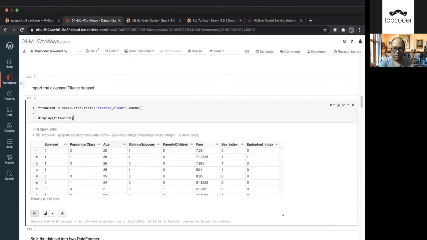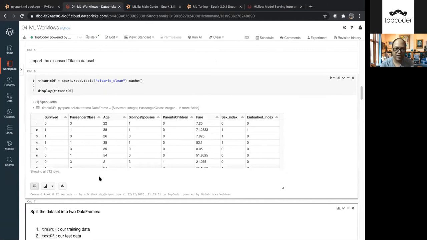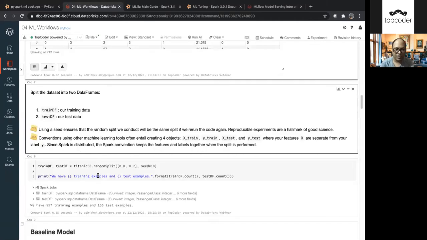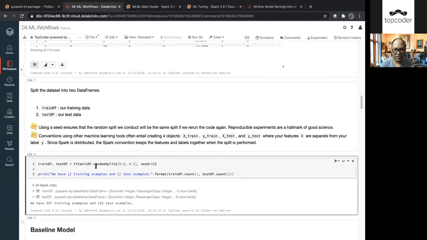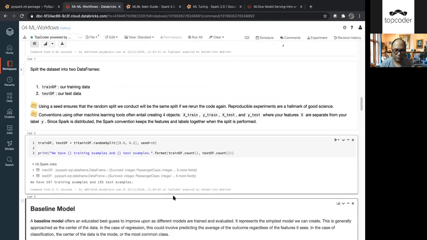Okay, so we'll run the steps one by one. We are just reading the data back from the table. Now we will split the data, and this is how we split. We use a random split with 0.8, so this is 80-20. And the seed ensures that it will randomize the data exactly the same way the next time we rerun the code. That is why we use the seed. So let me just run this. We have 557 training examples and 155 test examples, so it split it into 80% and 20%.